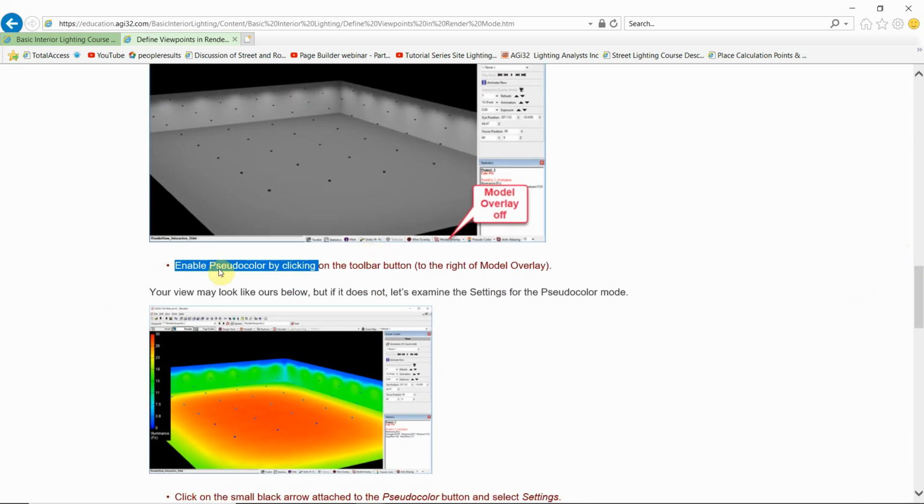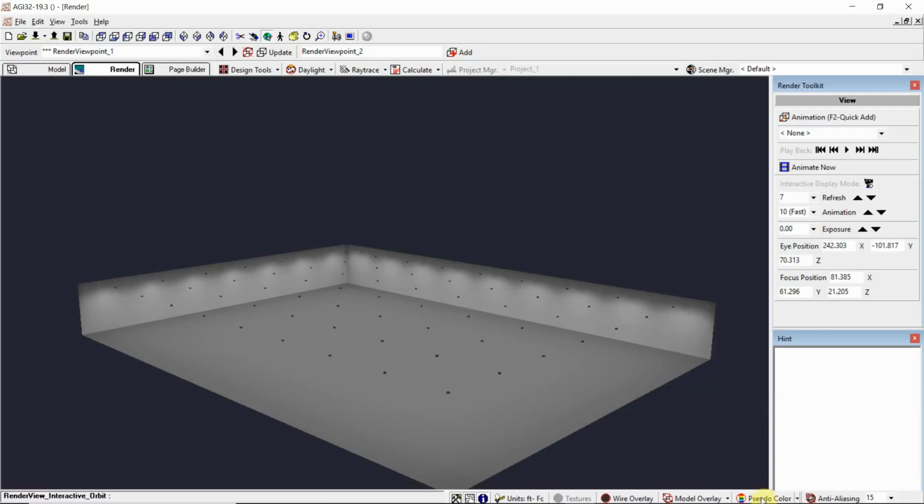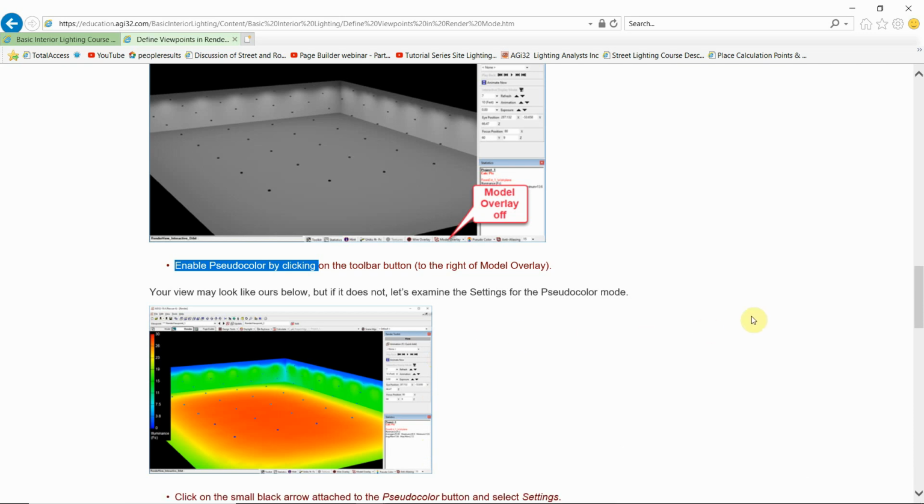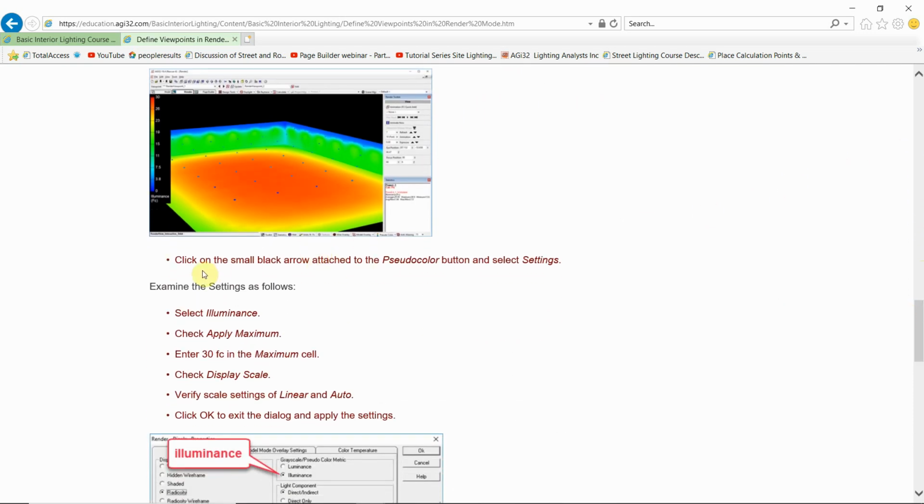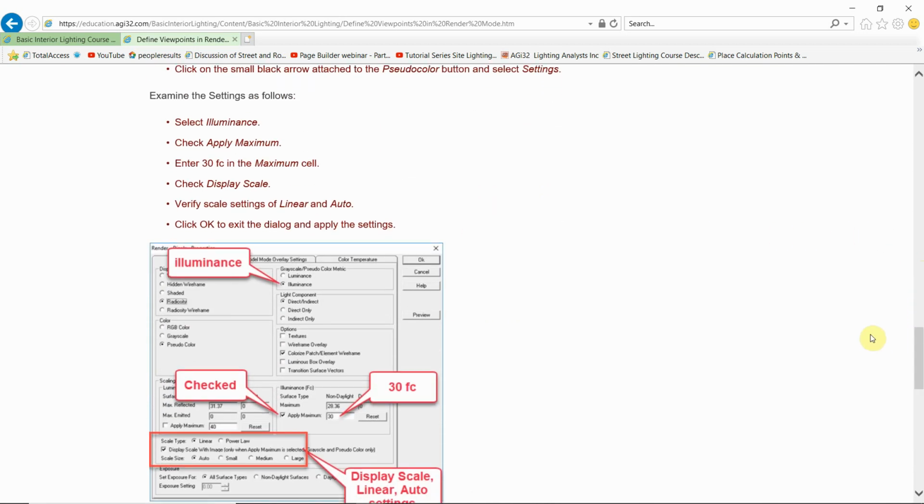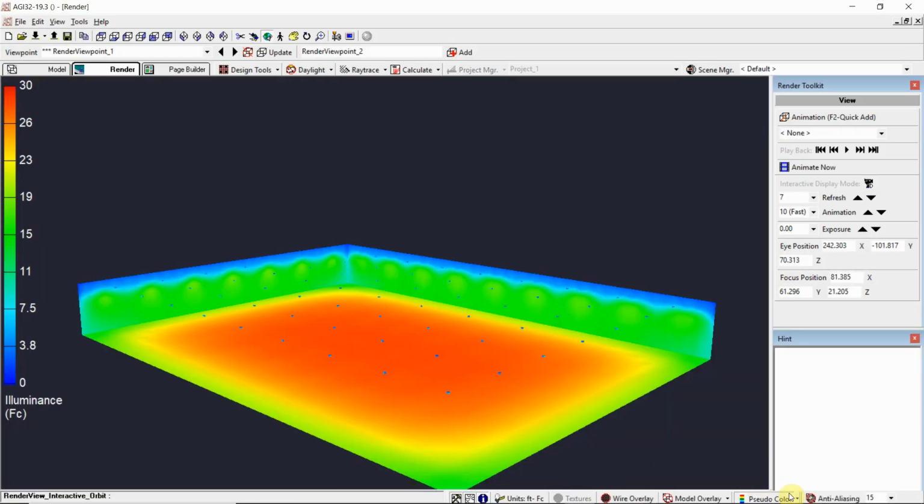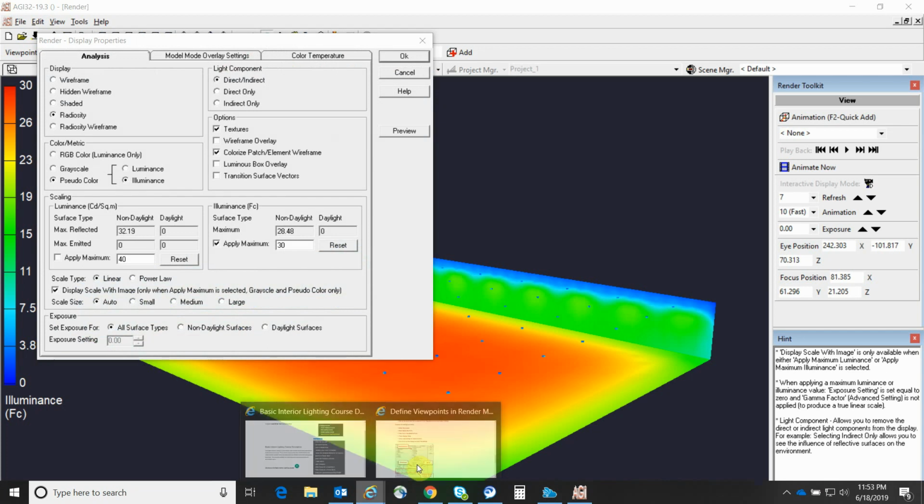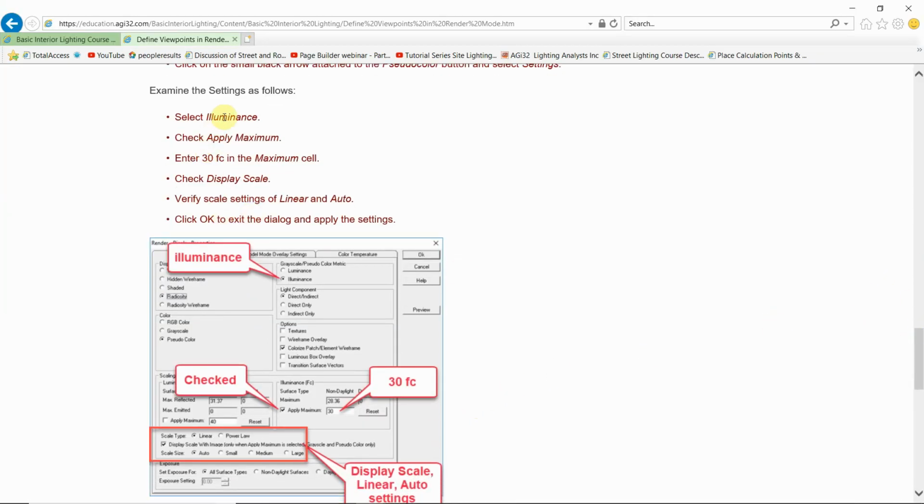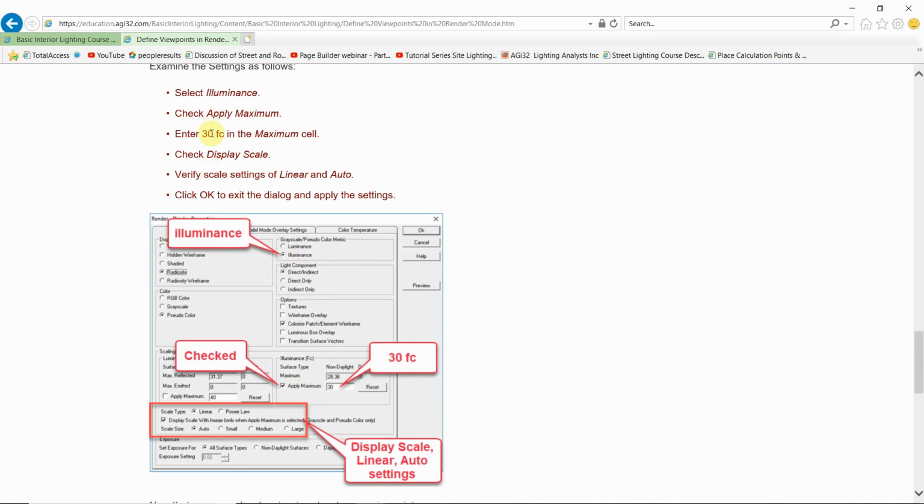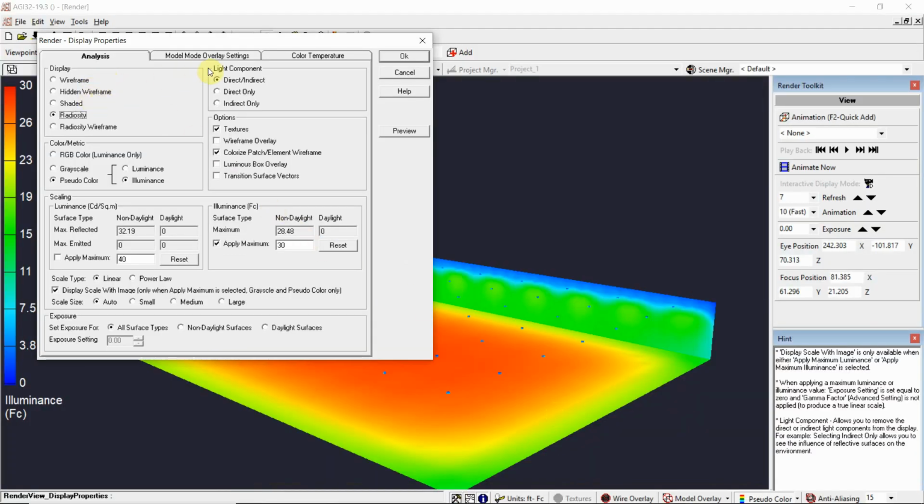Now it wants us to do pseudo color. Turn that on. Click on the small arrow attached to the pseudo color button for the settings. Okay, so we're going to change the pseudo color setting. And to what? Select luminance, apply maximum. Enter 30 foot-candles in the maximum cell. Maximum is 30. Yep.